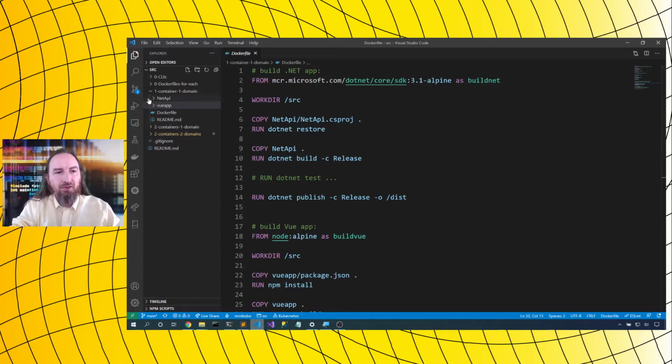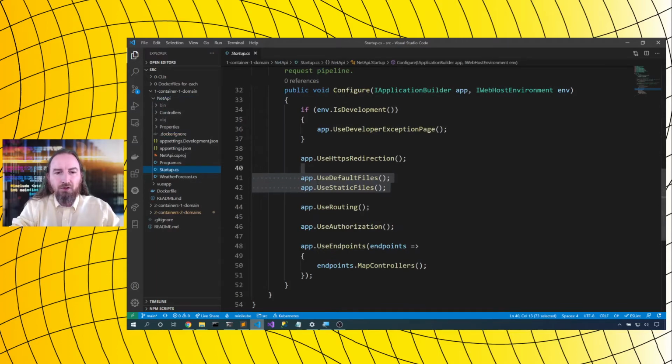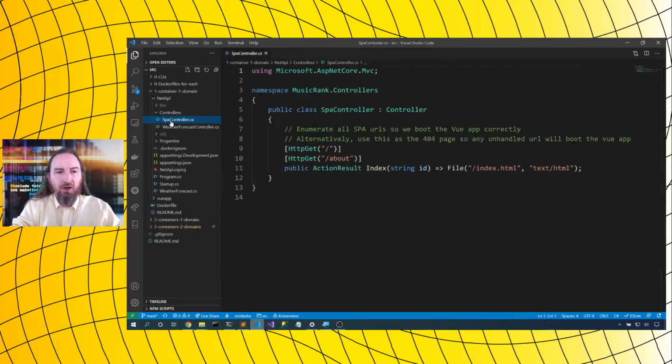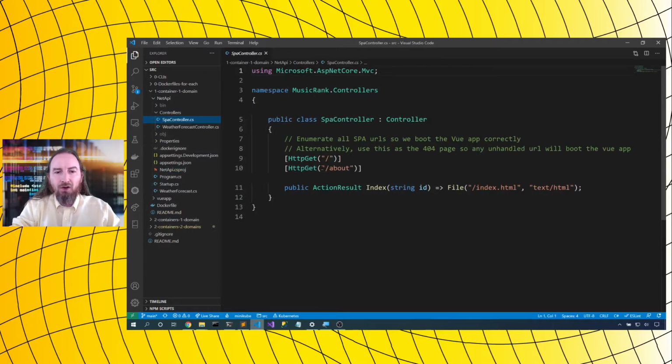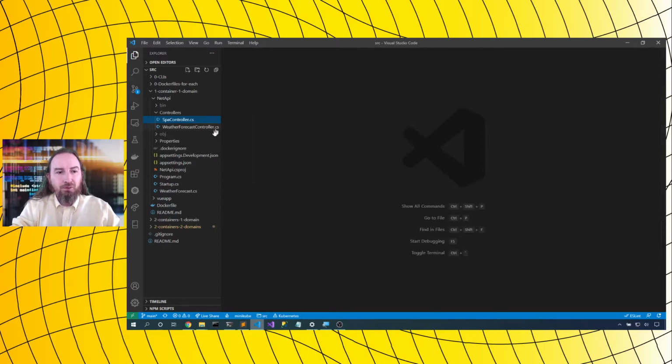The only other piece that we need to do here inside the .NET API is we also need to use default files and use static files. Now that will allow us to host content out of our www root folder where a typical API would not need to do that. We also have one more controller, a SPA controller, that basically will say, for all of the client-side routes that we might have, return the index.html page. That means that when we're navigating through our client-side routes, if we push refresh in our browser, we'll still get the correct pages.